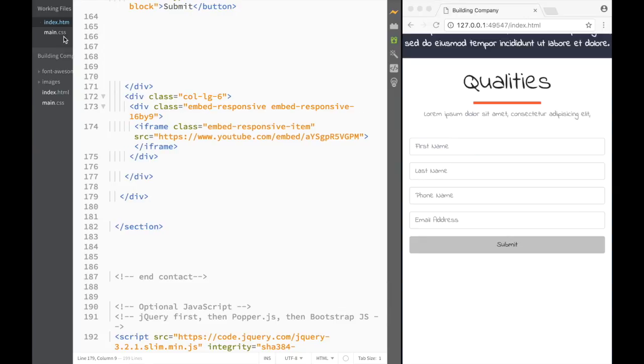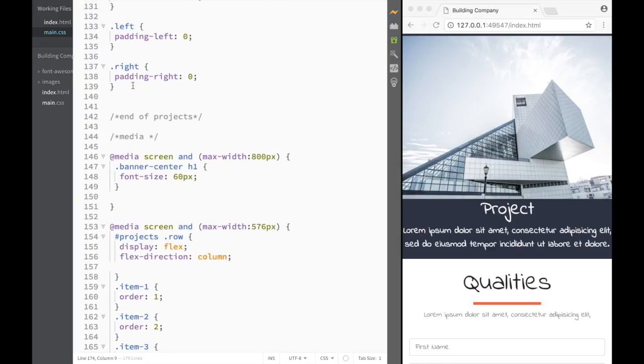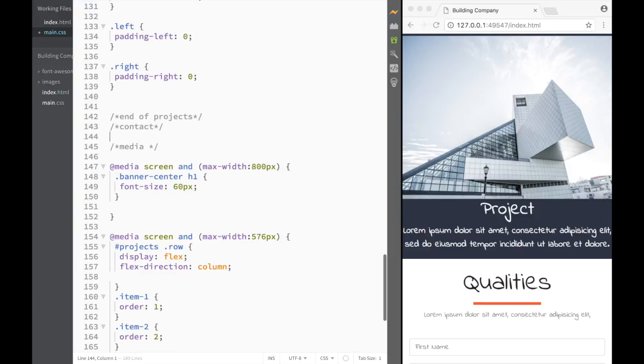So again, we can save it. We can go to main CSS, right? And we can actually start styling everything, right? So now we have, which one do we have? We should have a contact, right? That's going to be our section. So somewhere in between the medium, I'm going to have a contact. And over here, we're going to have also a contact. And this is going to be end of contact.